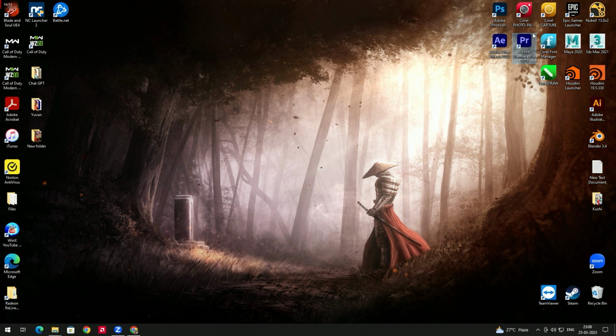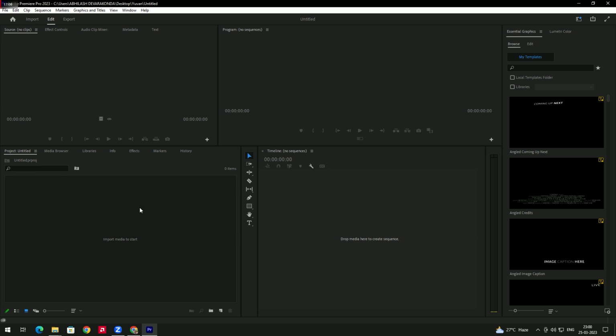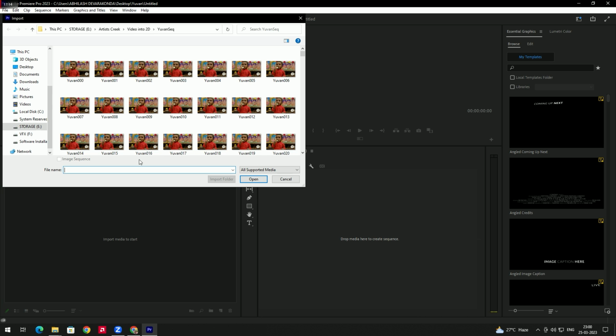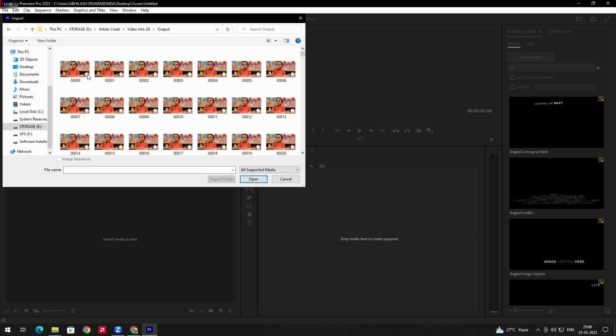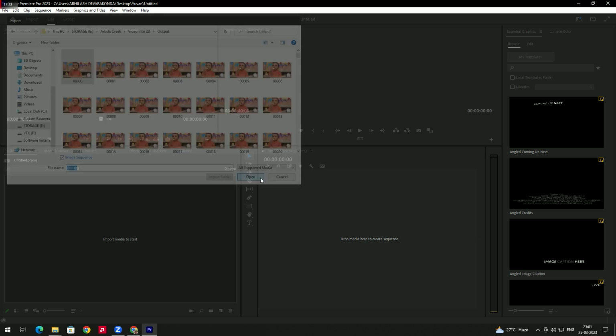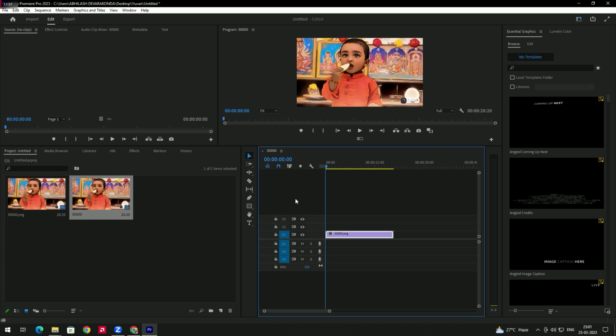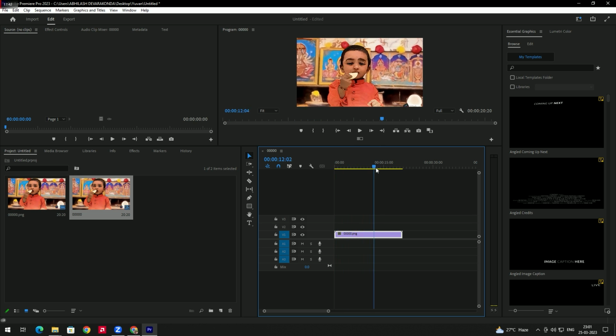We just need to open Premiere Pro and create a new project. Now in the project panel we have to open that sequence file. So double click, and go to the sequence file which I have converted. So this is the output. Select this, and make sure we enable image sequence, because if you do not enable it, it will load only the single image. So enable image sequence, click on the first image and open. Then just drag and drop, and see, now this has been converted into video.